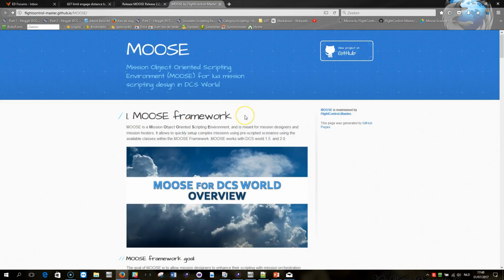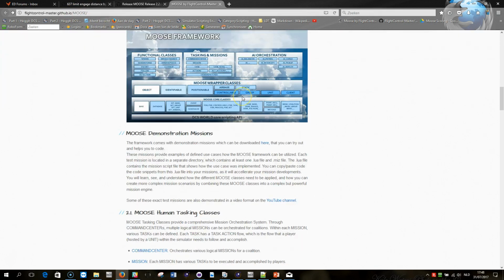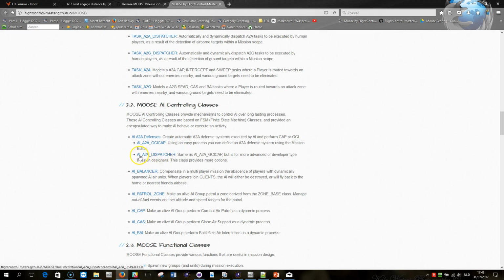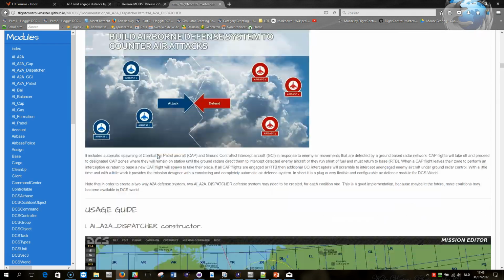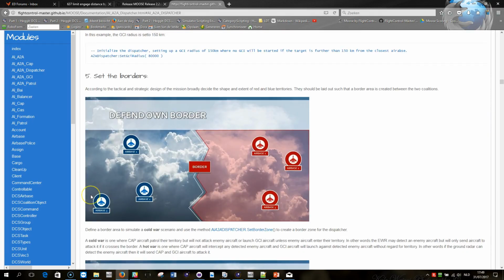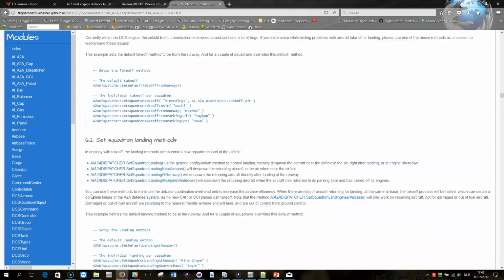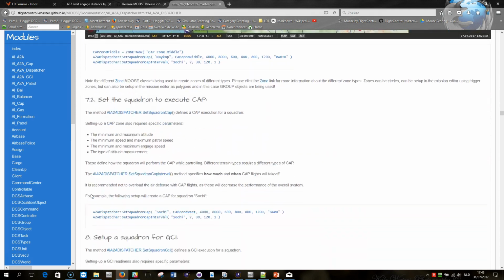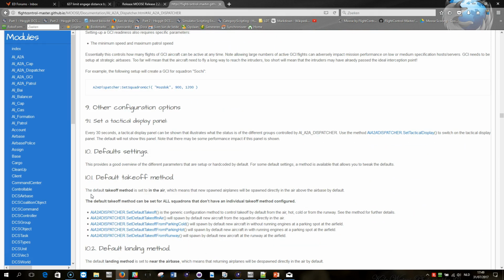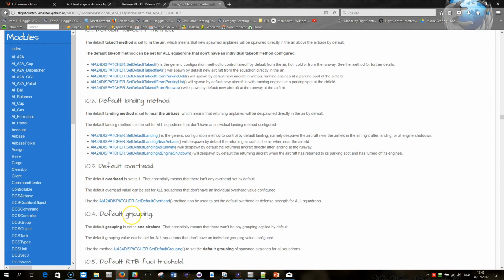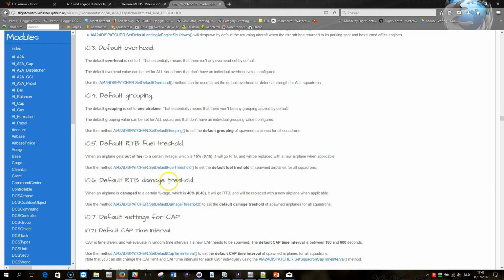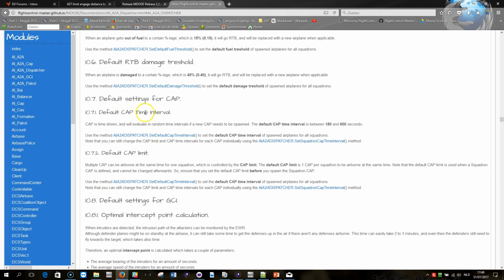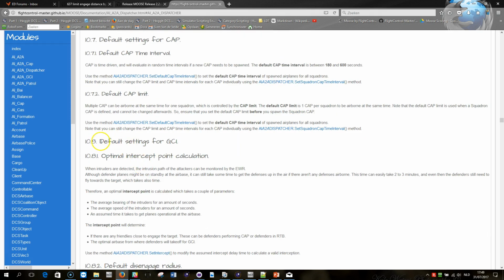Okay, so when we go very quickly to the documentation, I'm going to the main site, flight control master github.io, moves. It's also documented everywhere on this page, and I'm going to the AI air-to-air dispatcher. Then in the documentation, this is chapter 4, chapter 5, chapter 6 is about squadrons, chapter 7 is going to be about CAP setup, chapter 8 is about GCI, chapter 9 is other configuration options, and then chapter 10 is about default settings. And there you got defaults for takeoff, landing, overhead, grouping, return to base fuel threshold, return to base damage threshold, default settings for CAP, so you got CAP time interval, CAP limit.